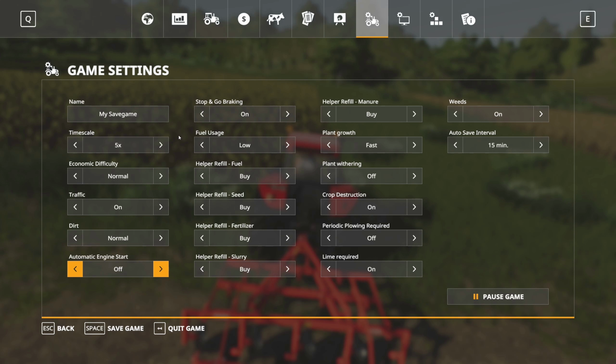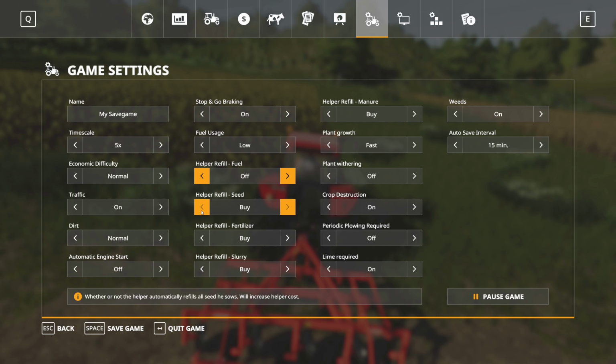I leave fuel usage on low. You are welcome to change it to any other setting. And then I change all these settings where helper refills and buys. I turn them all off. I turn plant growth down all the way to slow to begin with, because you are getting your farm set up for your series.